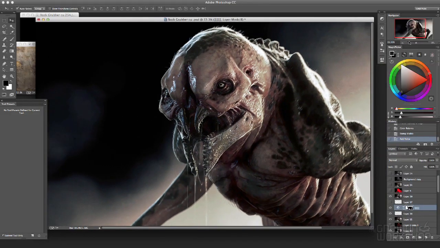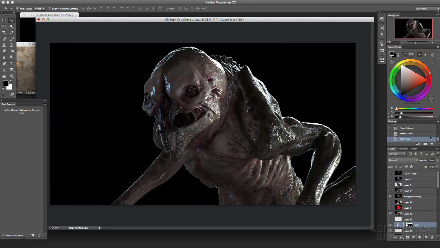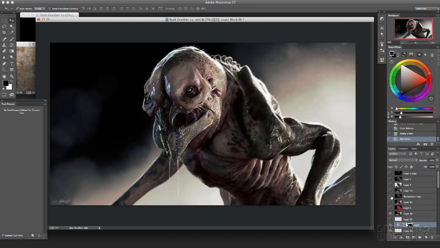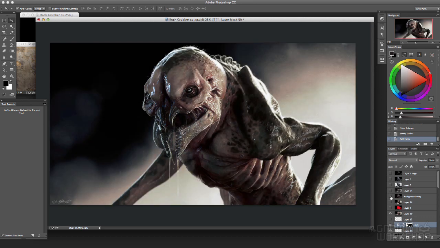So let's do a little before and after. Here's the original image and the enhanced. So there is quite a bit of work being done here, but the all-over image is still fairly the same. I'm just enhancing lighting for the most part. That is it.